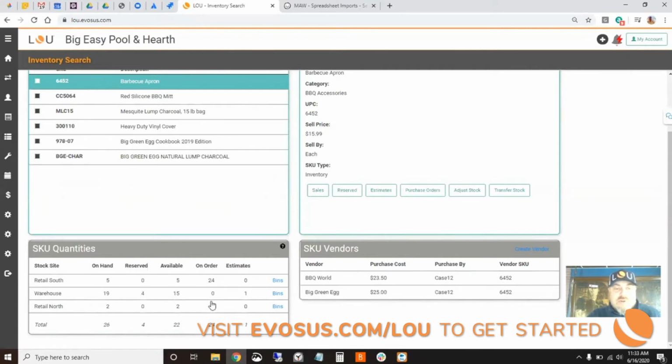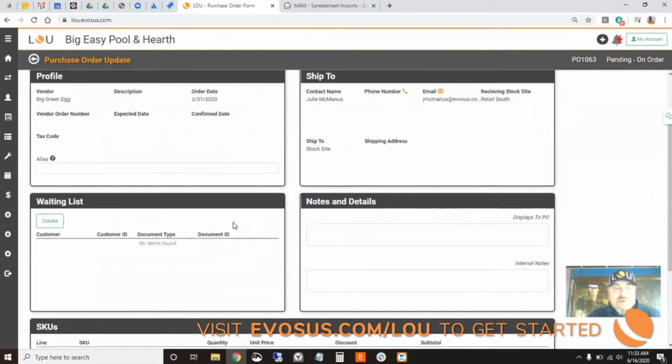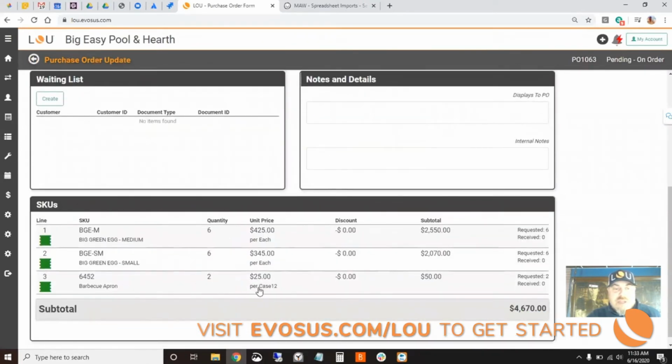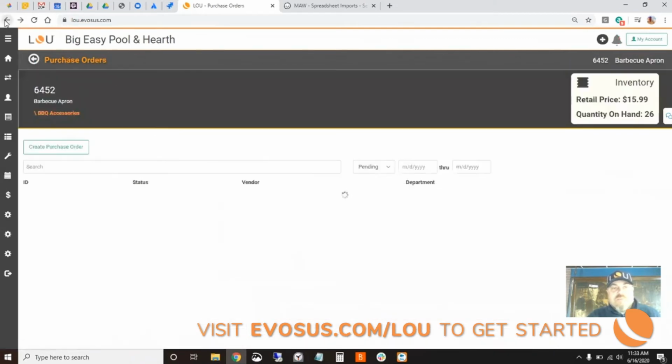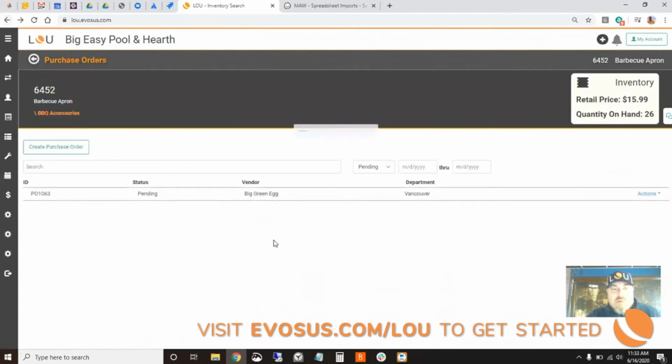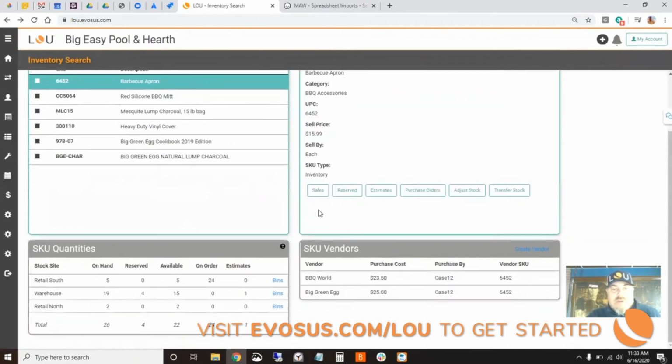We can also find our purchase orders really easy. So let's go click on my purchase orders that are outstanding. And there it is, there's a purchase order from the Big Green Egg. And if I go look on this particular purchase order and I go down to my SKUs, sure enough, I'm getting case 12s, which is gonna equal a 24 quantity on hand, because I sell this particular SKU by an each. But I purchase it by the case. So let's back out of there. Back to my barbecue apron. So that's pretty much everything you can do with the SKUs.